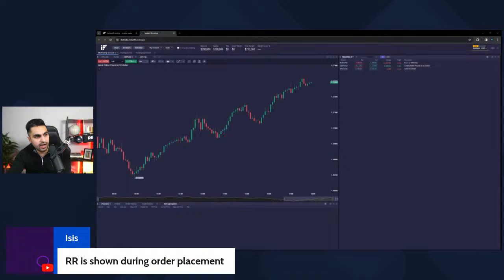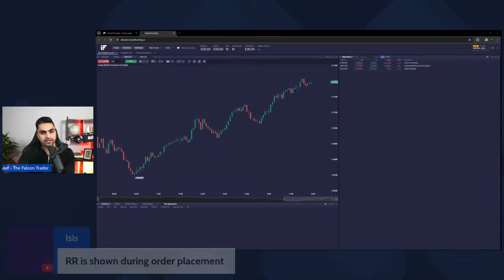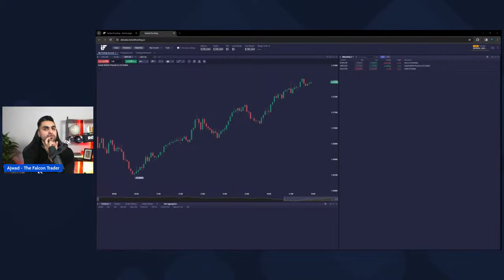ISS is showing RR is shown during order placement. So basically, that's what I was mentioning. That was the risk tool inside. When you are taking the trade, once you click on protection orders, then you put in your stop loss and your take profit. Then it says your stop loss in terms of dollar amount, it's going to be, let's say, $50, and your profit in terms of dollar amount, it's going to be 100. So we can definitely have an idea from that what's the risk to reward ratio. But other than that, the tool which is like on TradingView, it's not really like that.